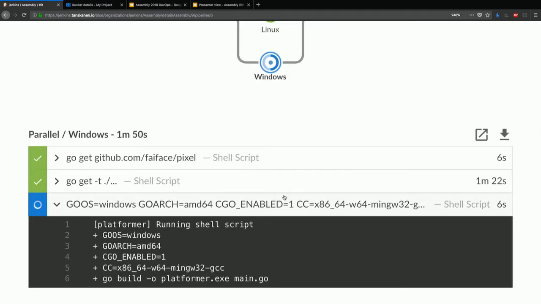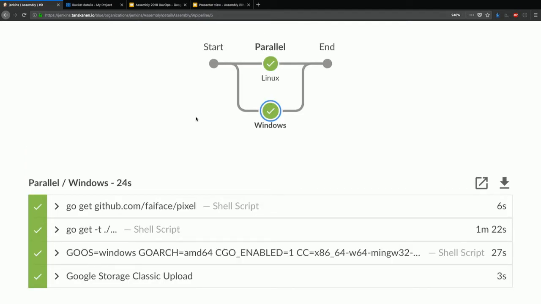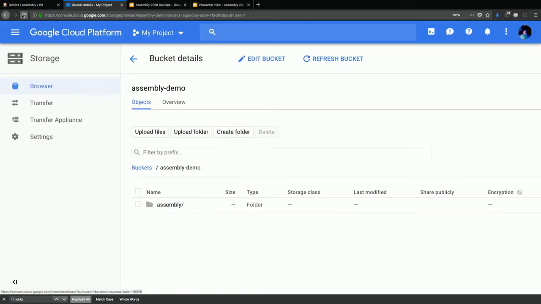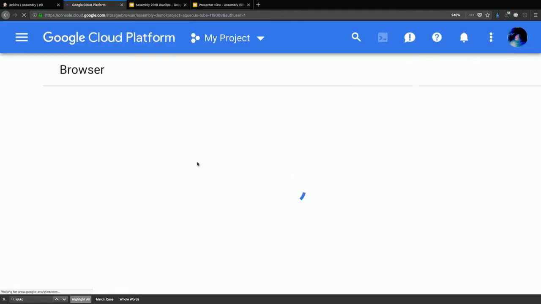So the Linux build has finished, and it has uploaded the artifact to Google Cloud, and the Windows build is still running. And let's think about some special hardware requirements, like I want to run this on Windows, I want to run this on a server that has GPUs, no problem. Kubernetes can take care of that. So the build is now finished. And if I go to the Google Cloud Storage, which is now empty, and press refresh, I should have both artifacts here.